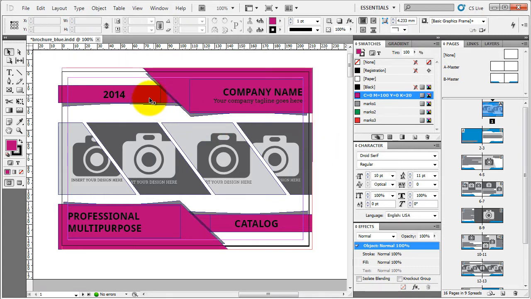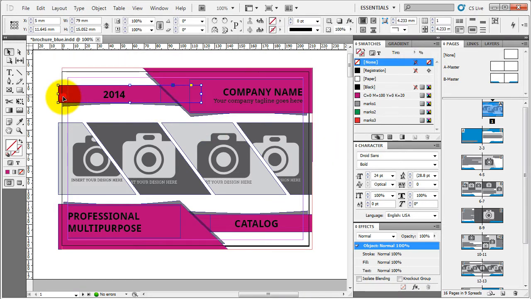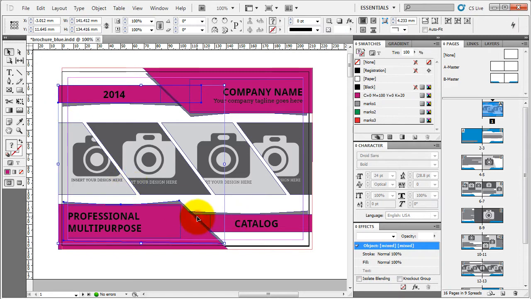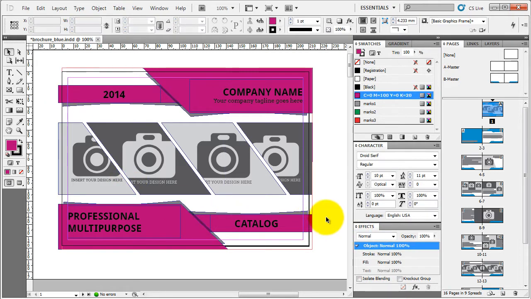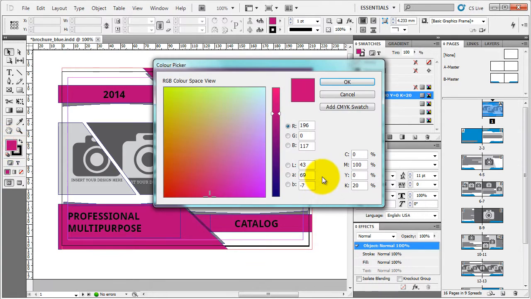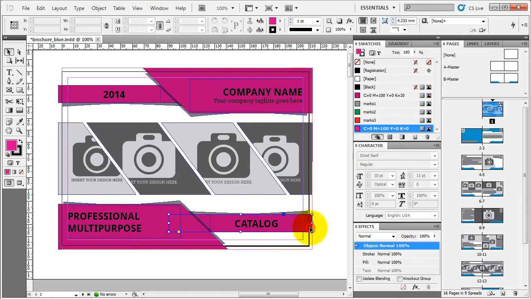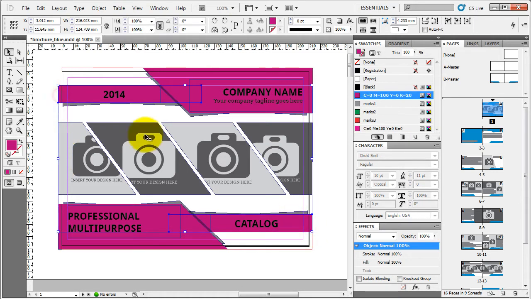If you want to have a little bit different color scheme, let's say you want to change certain elements, what I recommend to do is, first of all, create your own swatch. We're going to do that by double clicking on the fill color. We make our own color, add CMYK swatch, and now I'm just going to select these two, change them.